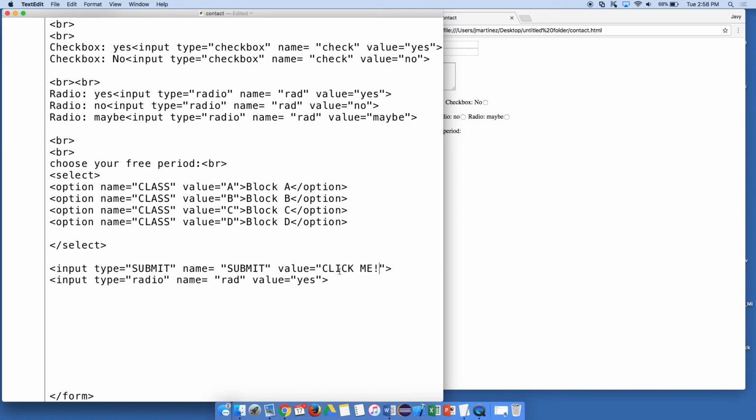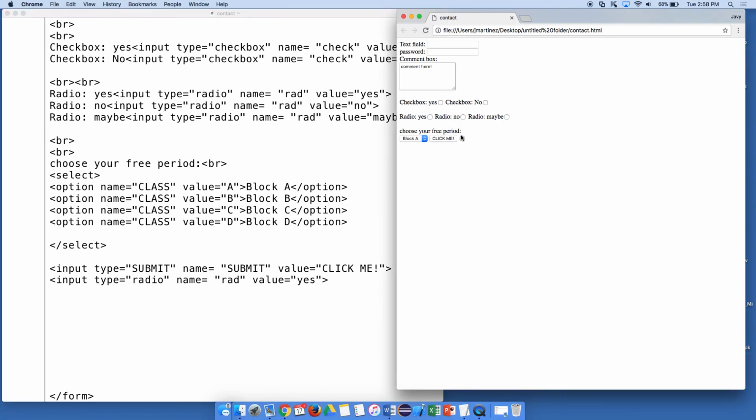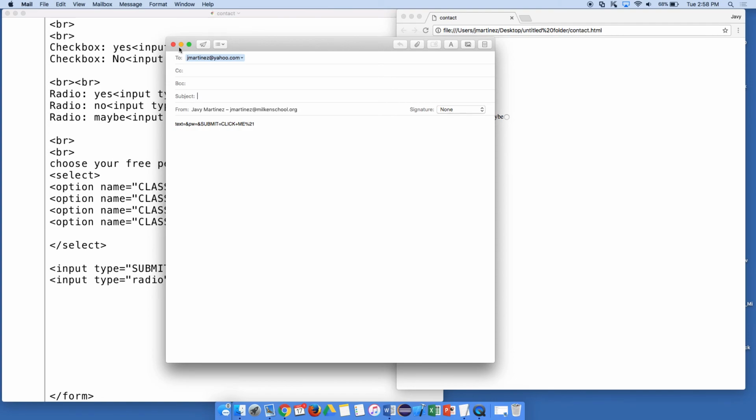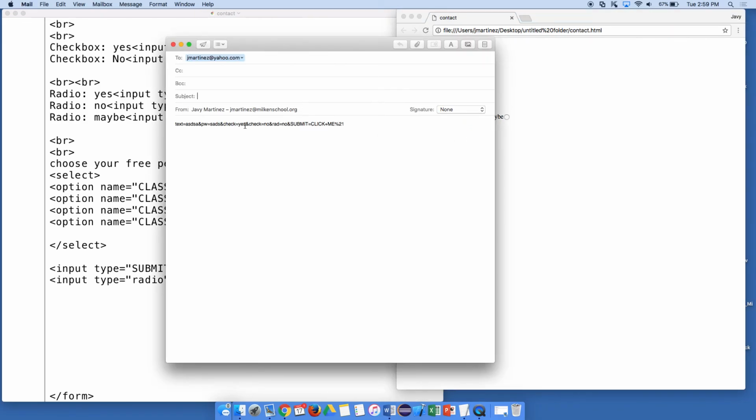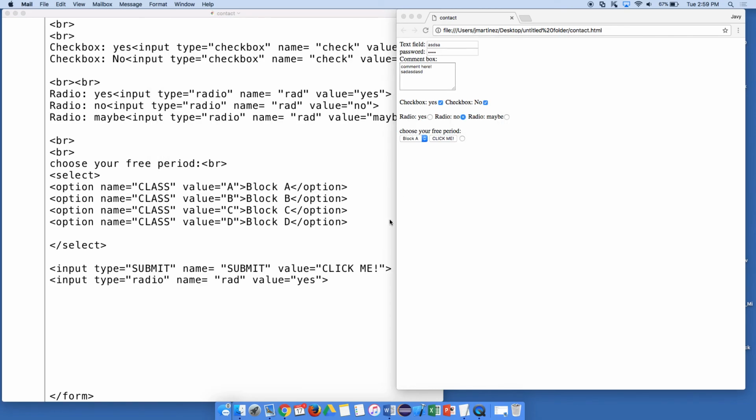So the value is what shows up in the button. So if I save this and refresh it, click me. And if you click it, it should open up an email. And take a look. Text equals, password equals. Every time if I were to click on, for example, let me just do this. Here, comments here, checkbox, no, and then radio, click me. See, check equals yes, and check equals no, and radio equals no. Submit, click me. All your information gets put inside that email.